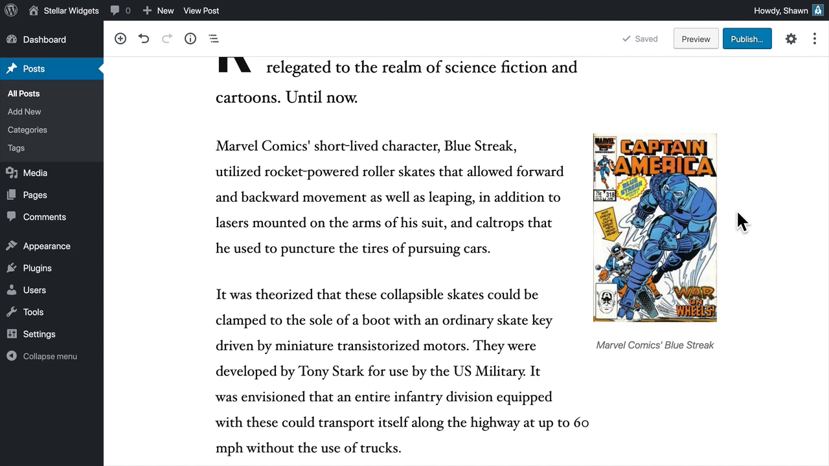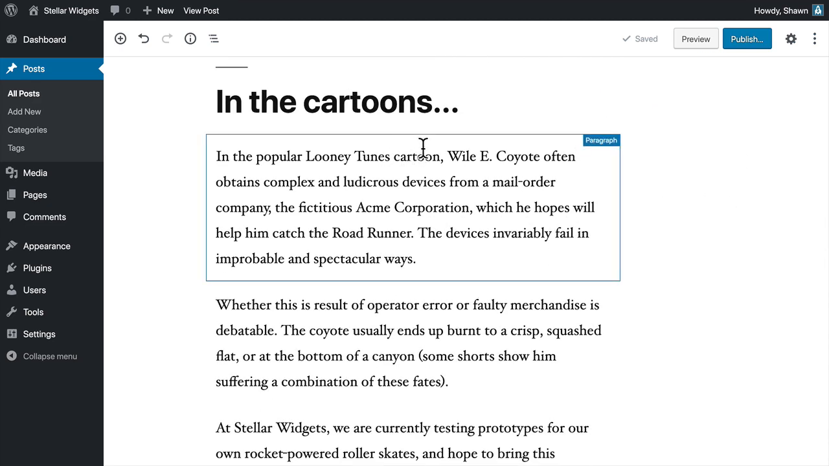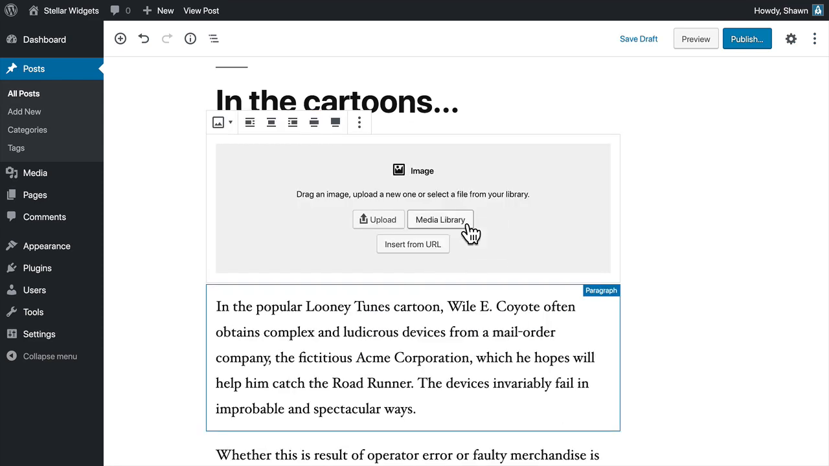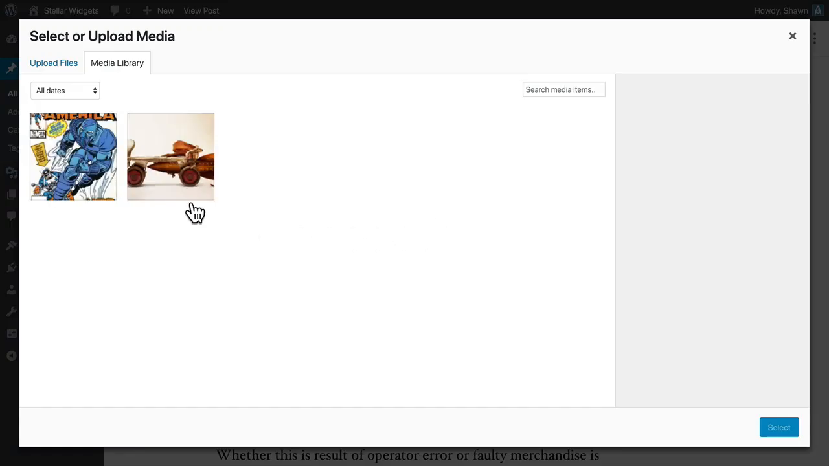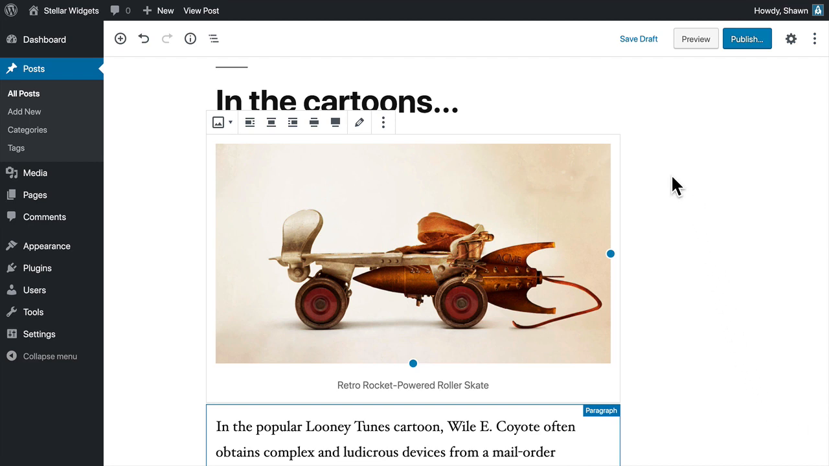Now, I've got one more image I'd like to add to this post, so I'll scroll down to another paragraph and click the Add Block button. This time, I'll click the Media Library and choose an image that I uploaded ahead of time. Selecting an image will allow you to view and edit the caption, alt text, and description for this image. And when you're ready, click Select to insert the image into the page.